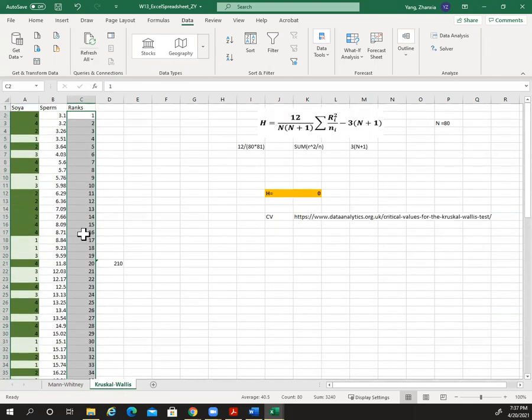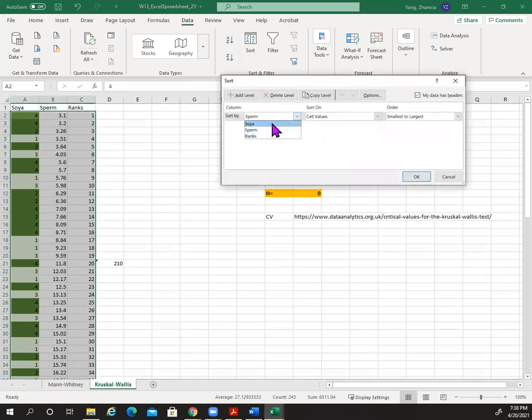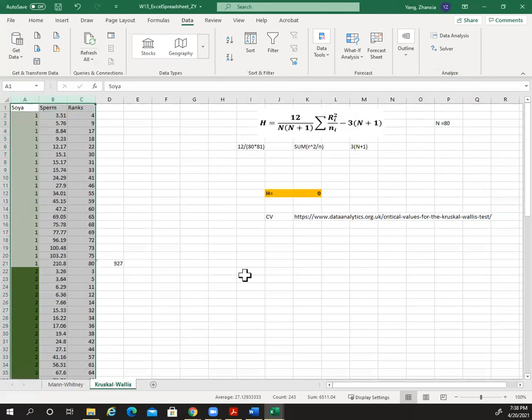Now similarly, remember we are checking how these groups are different in terms of the rank, and then we sum the rank for each group. So we need to go back to the group organization. We will select all of these columns and then go to sort, and this is soya, that's the group variable name here. Smallest to largest. Okay, now it's organized so that we start from group 1, 2, 3, 4.